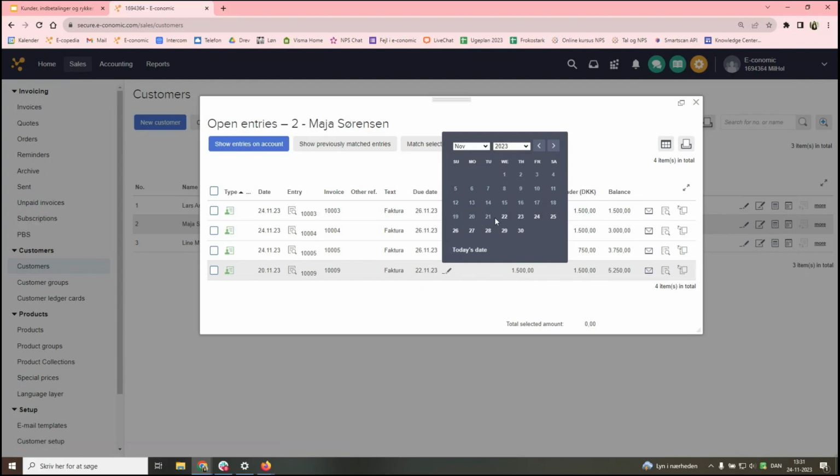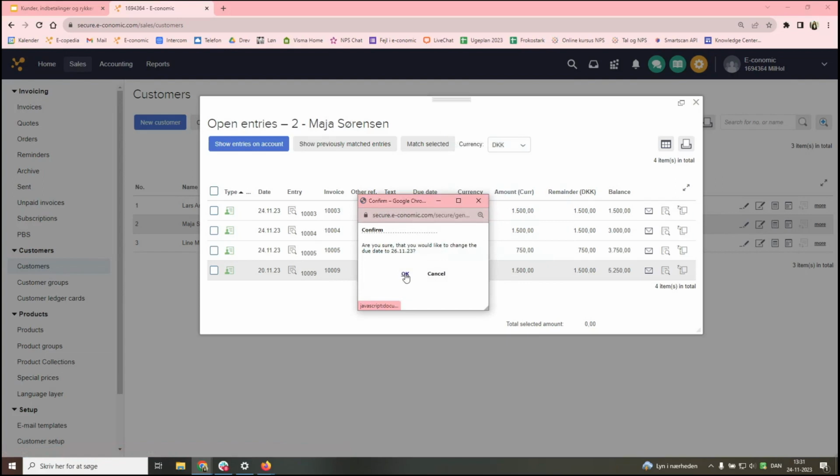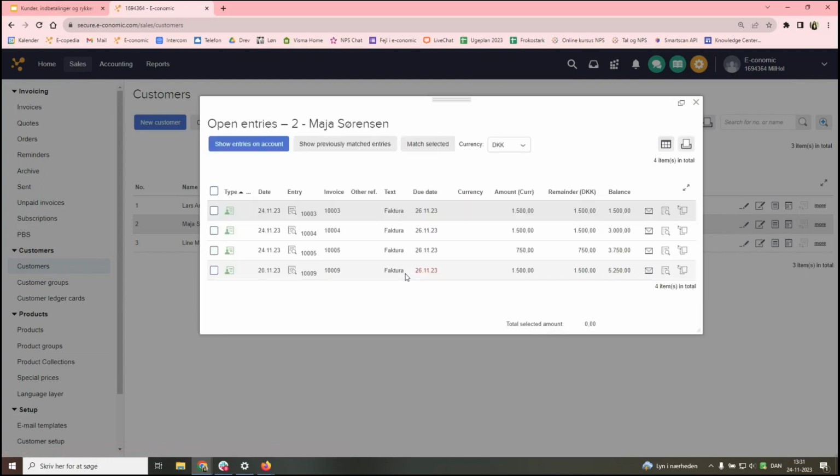As I mentioned, I have agreed with Maya that the due date on this invoice should be the same as the other 3 invoices. So I choose the date, the 26th of November, and then press OK. Now we can see that the date has changed down here and is now displayed in red. This is to indicate that there have been changes to the due date. And if I hover over the due date now, you can see that it has been changed from the original, providing some information about what has happened if I were to forget.